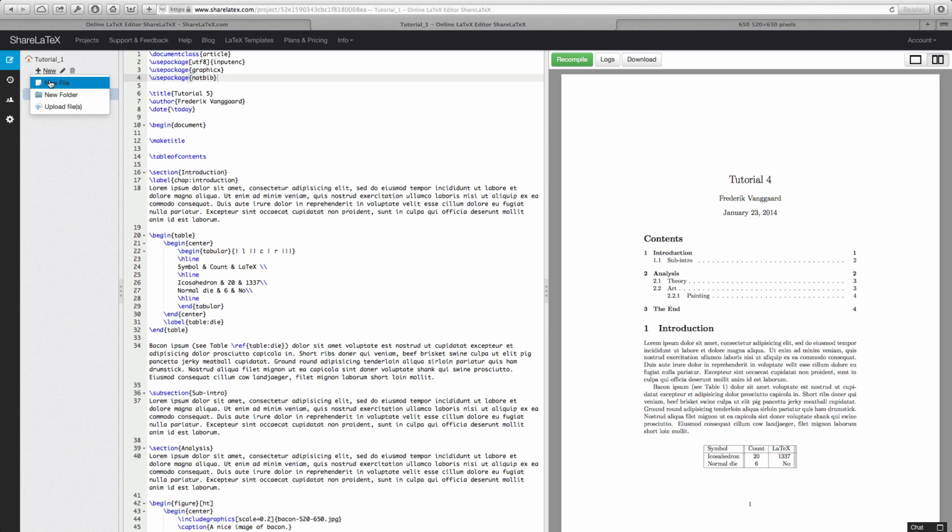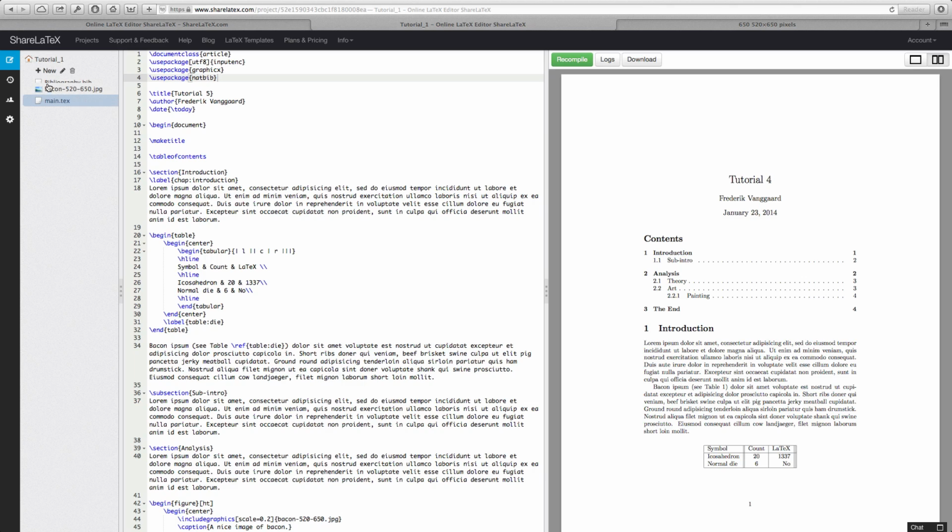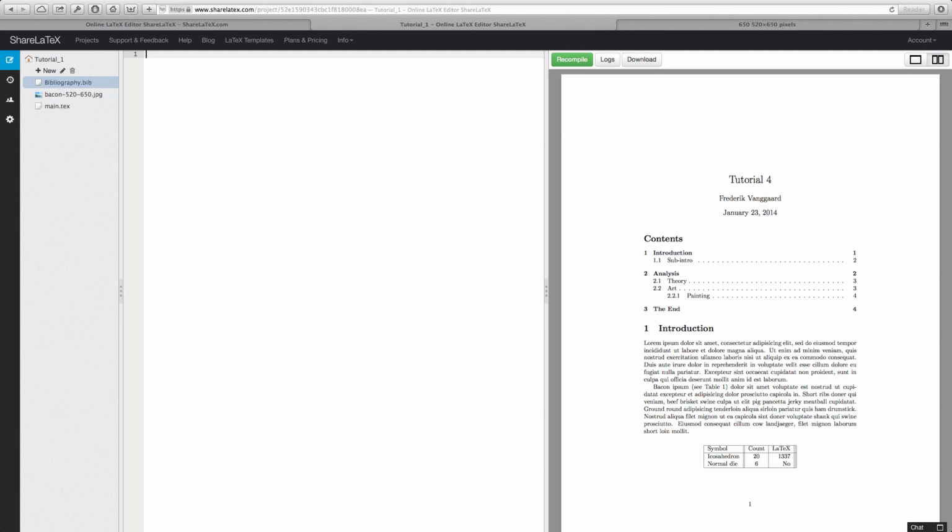So with that done, we now need to create a new file for a bibliography. So let's create a file. Let's just call it bibliography. And instead of .tex for LaTeX, we use .bib for bibliography. Let's create the file. Okay, now it's created. We don't really have anything at all inside it. So before we can actually do something with it, let's place something in there.